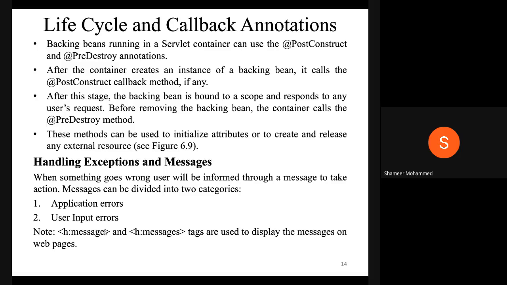Your application may have different categories of messages. It will throw user input messages. For example, you did not enter the password, or you entered the password wrongly, or you typed the username wrongly. These kinds of messages are categorized as user input messages. Suppose the database server is not working for your SIS, so you will get some message. That message is not an input message, it is an application message. Your session is expired, so this type of message is displayed to the user. That type of message is an application error.